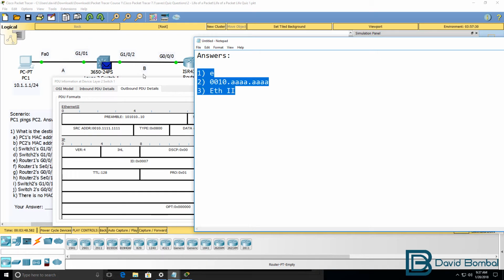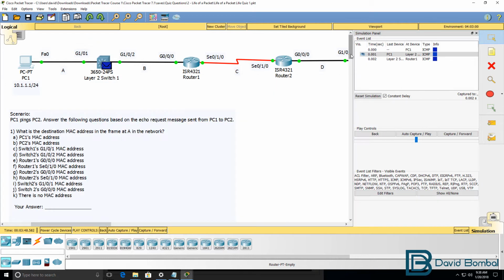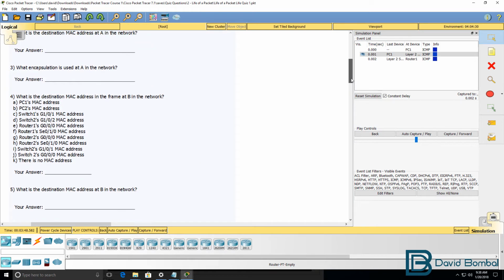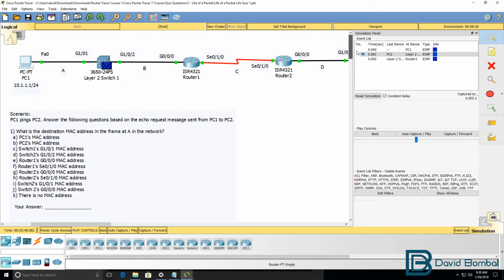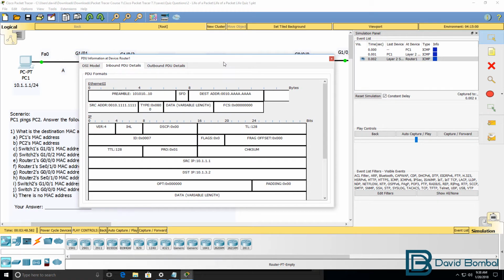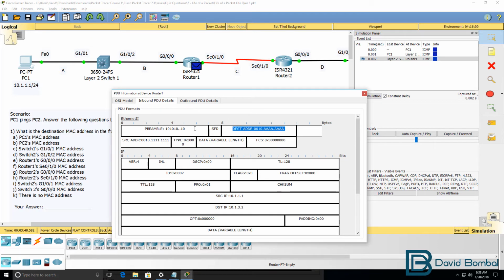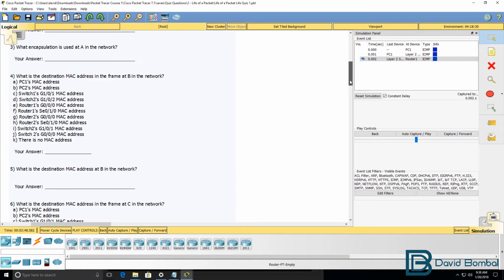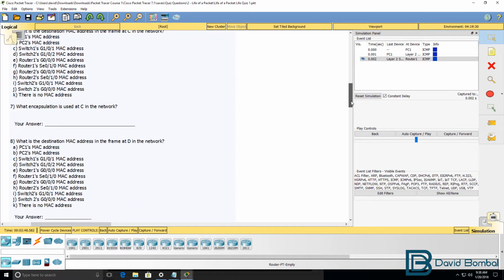So the answers here would be very similar. We're not asked in this example for the encapsulation used, but the encapsulation used is Ethernet 2. So we could look at that here, or we could look at the inbound PDU on the router, and you'll notice it has the same information. So that's the answers to questions 1 to 5.